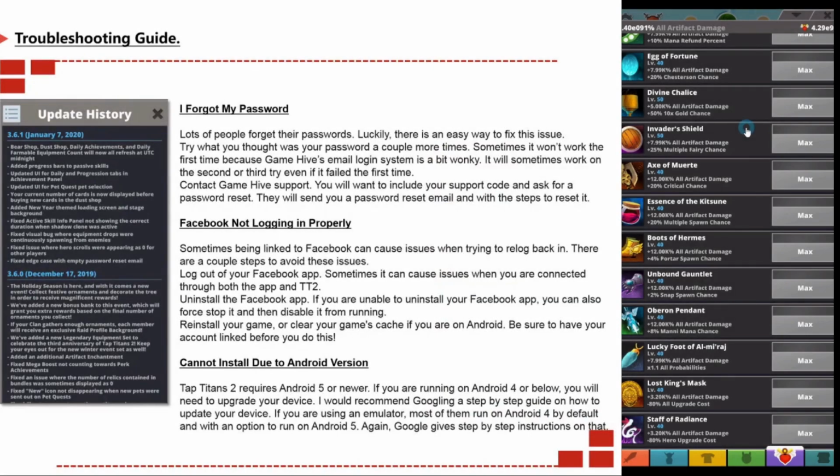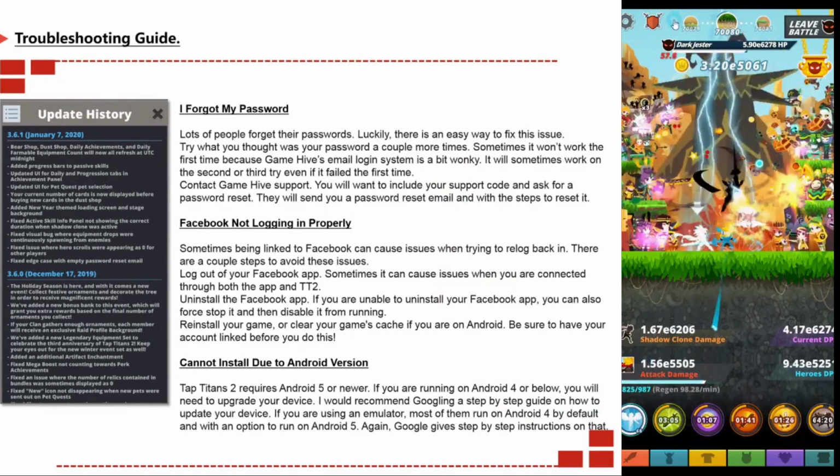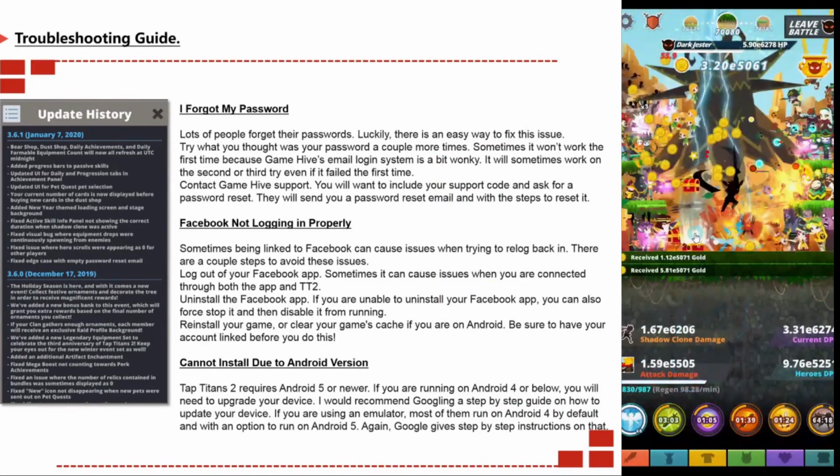I forgot my password. A lot of people forget their passwords. I'm guilty as well. I do it often. Luckily, there's an easy way to fix it.